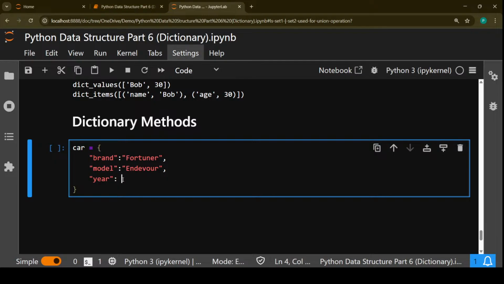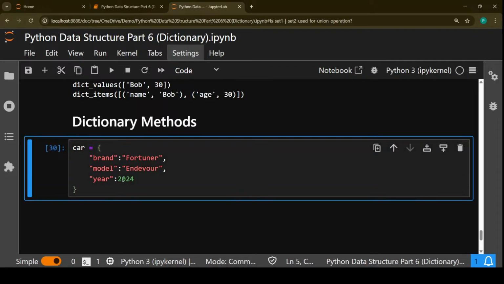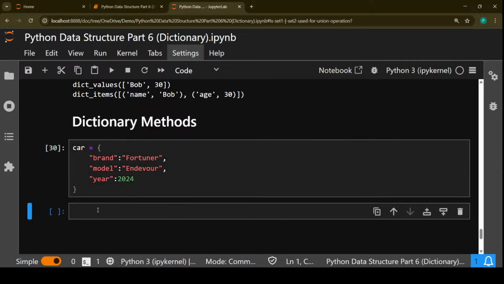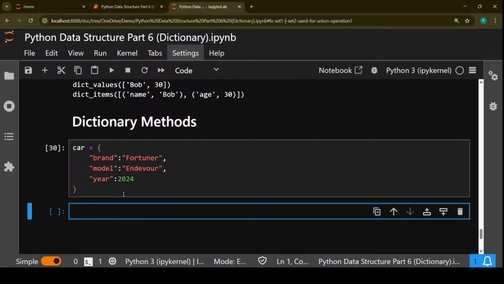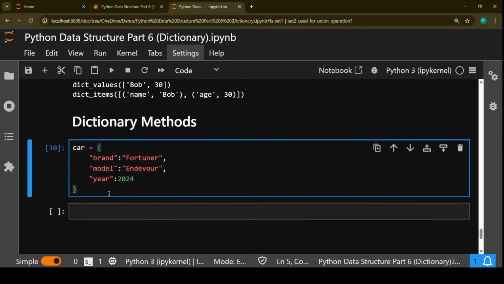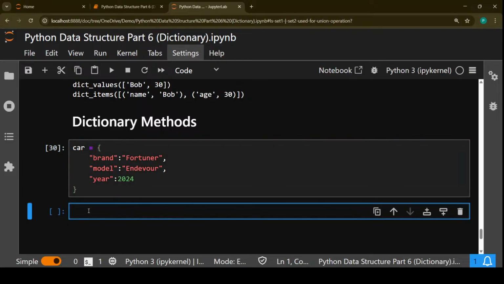This is a very good page to practice. Now for year, let's take any random year, 2025, let's take 24. Now this is a dictionary called car. What we basically want is to use a method called get. We'll use the get method over here, and we'll see how we can get some of the values. So we have a dictionary with us.